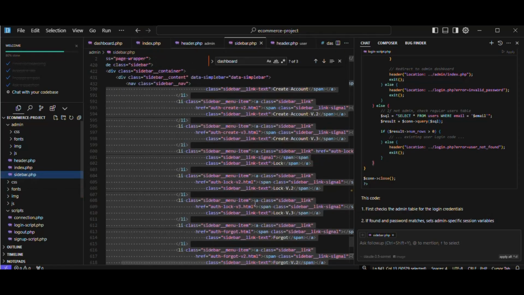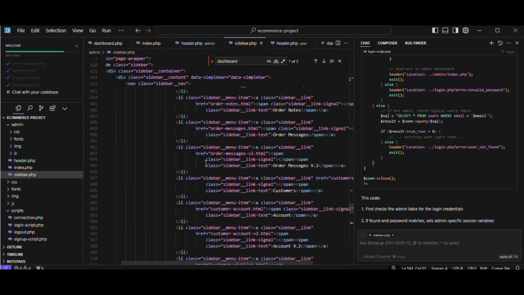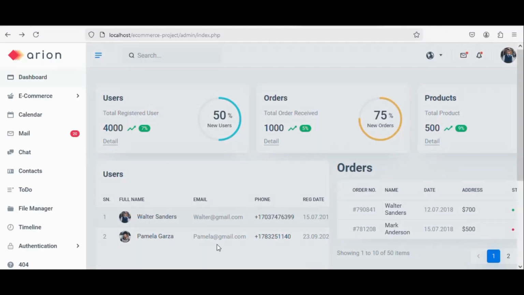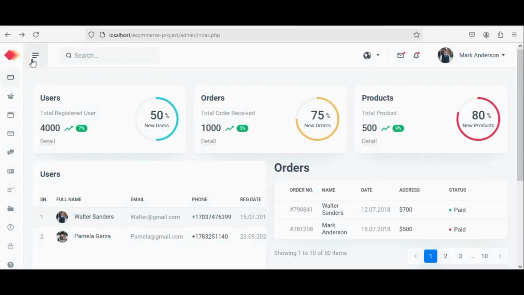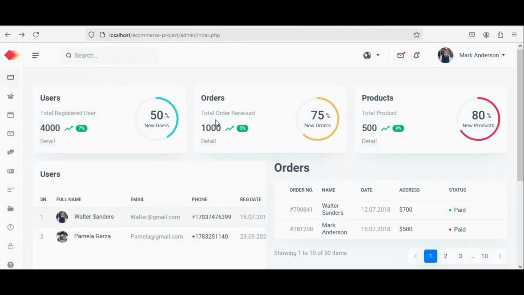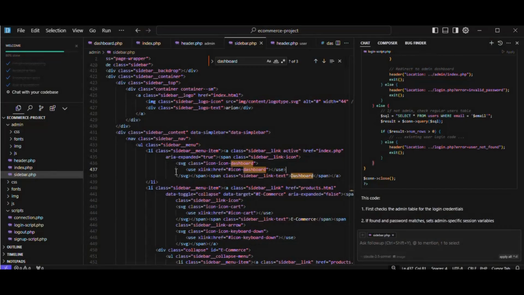In the sidebar.php, I will scroll up to where we have the highlighted dashboard keywords. I will locate the href attribute and change the index.html to index.php. When we go back to our browser, refresh the page and click on the dashboard link. When we click the e-commerce link, we can see it's a drop down, and this will be useful to us. Let's go to our code.